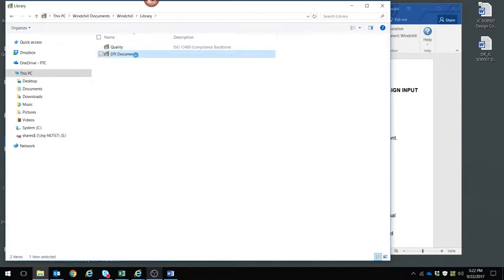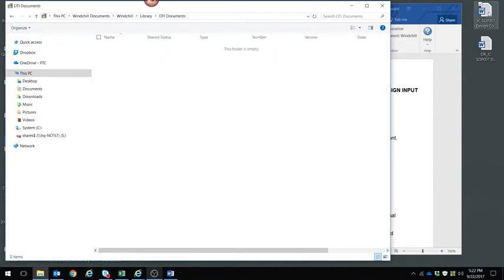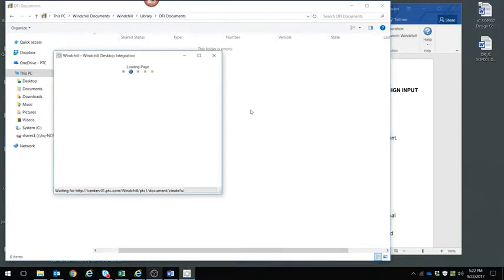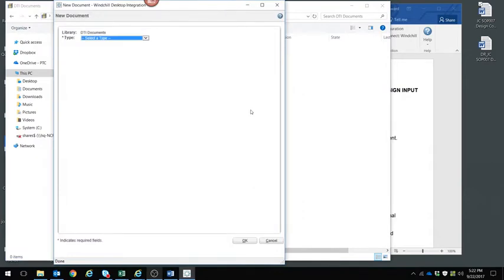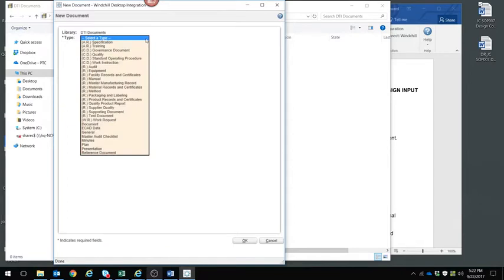So if I want to come into my DTI documents, and I want to take one of my Word documents, say a standard operating procedure here, I can just grab that document and drag and drop, and it brings up the document creation panel for Windchill. So I can set the information that I want to store within the document.